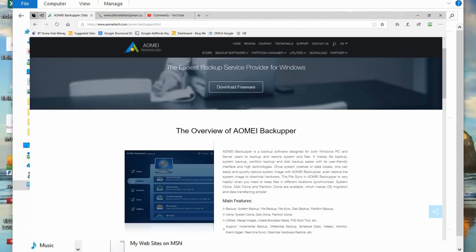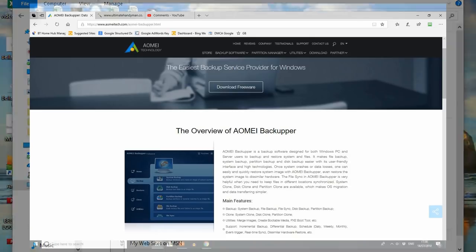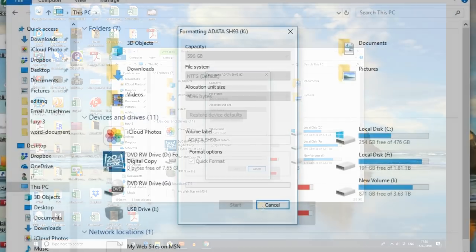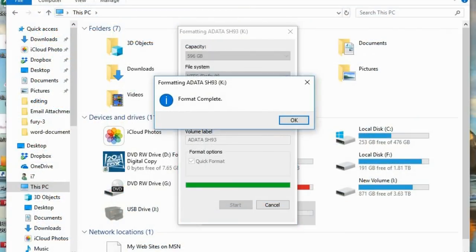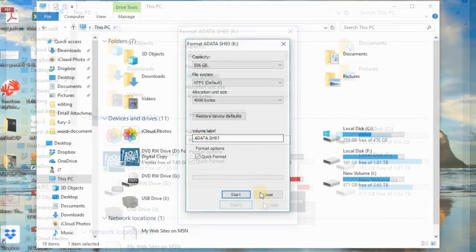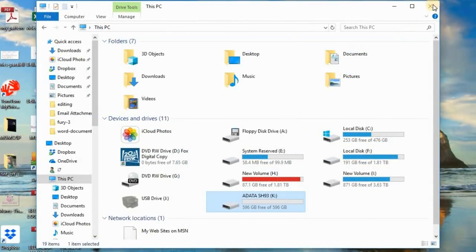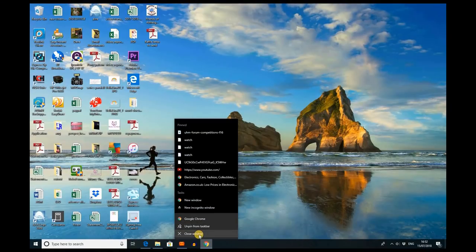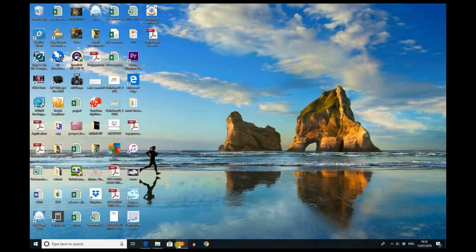The software that I'm going to use to do the cloning is completely free. I will put a link in the description to the download page. I've used this software several times and it's really easy to use, even with older operating systems such as Windows 7. When the format complete window opens, you can click OK and close down this PC. This will of course be my computer if you are on Windows 7. It's a good idea to close down any programs that are open, as it could interfere with the clone.